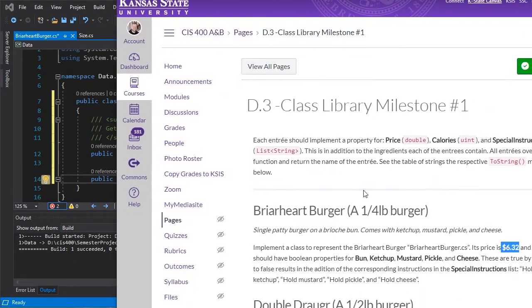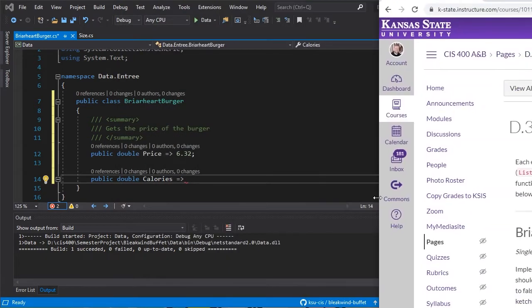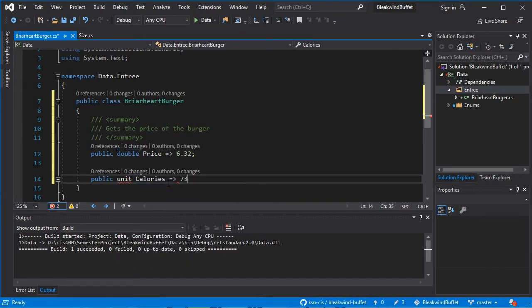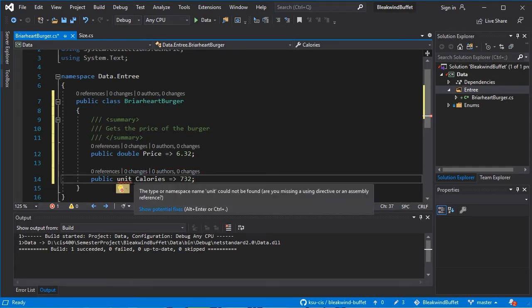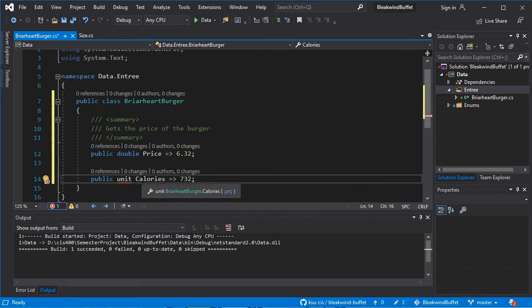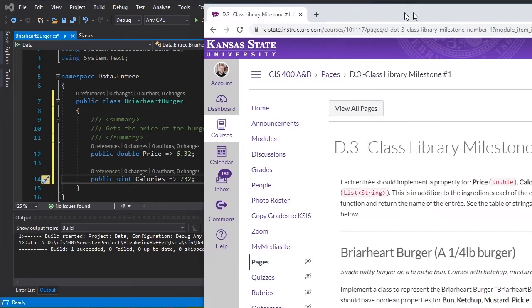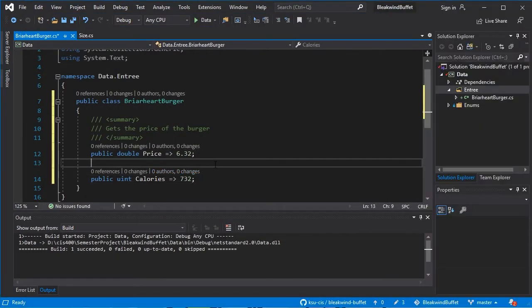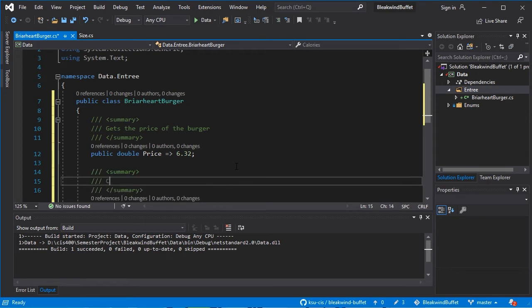We can look and we can see there's nothing changing about it. So we could just use the uint 743, although this should be a uint for an unsigned integer, because we're never going to have negative calories. Wouldn't that be nice? But that is not a possibility, so we can go ahead and do it that way. Oh, uint, not unit. There we go. And then we have special instructions, which is going to be a list of string. We'll come back to that one. Let's go ahead and document this.